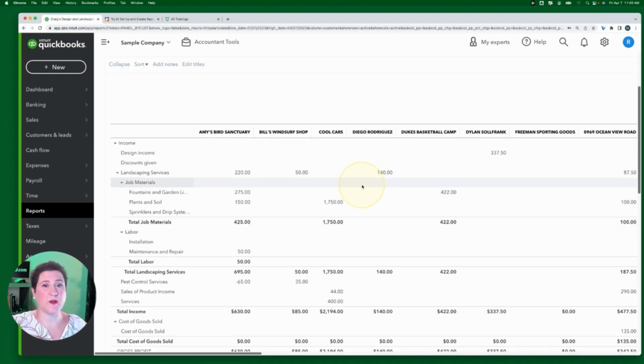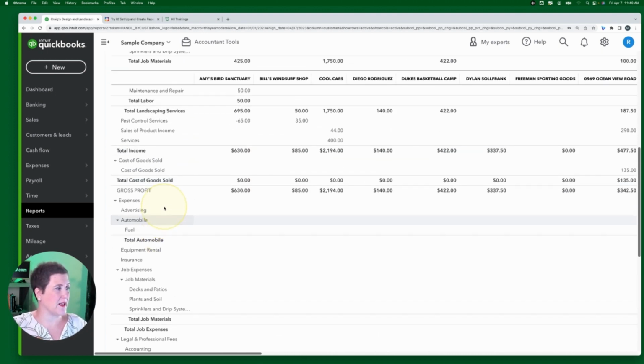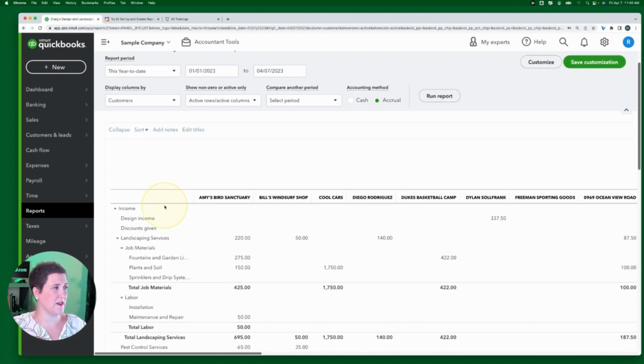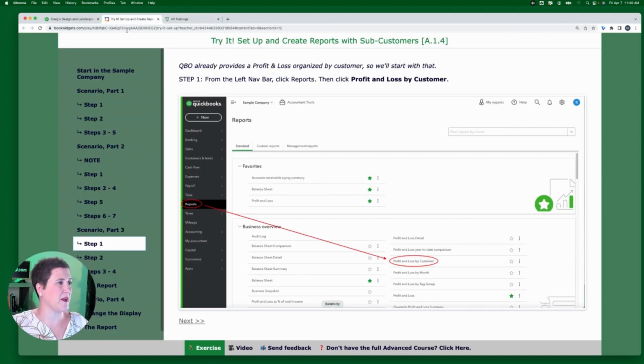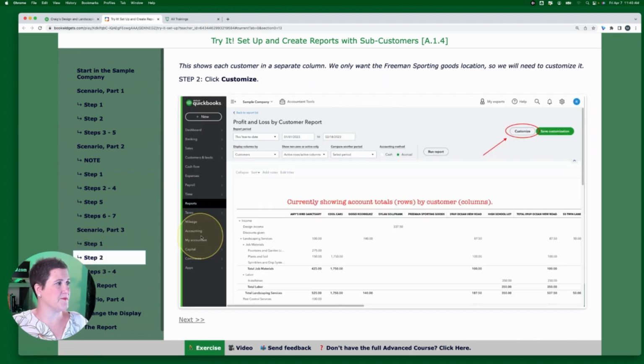All right, so notice when I do this, it's going to have as the columns the individual customers. All of Craig's customers now are shown as columns. And then here are the accounts, the income and expense accounts, on the left-hand side. But we only want Freeman Sporting Goods. We don't want all of these customers. Okay, so let's go to step two. It just shows each customer as a separate column.